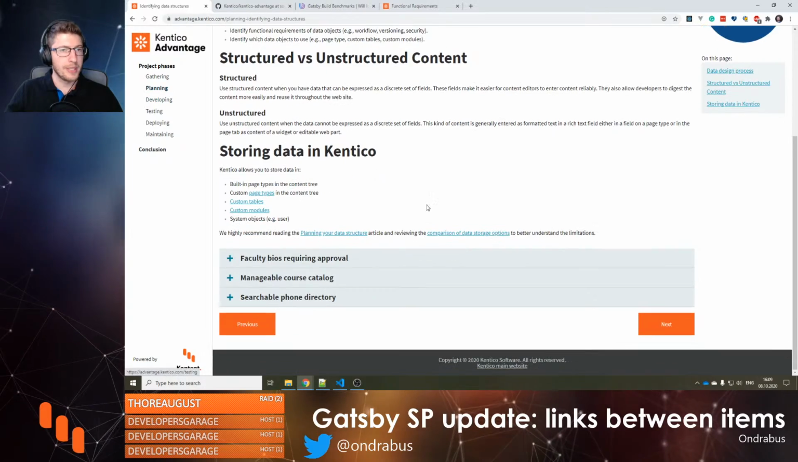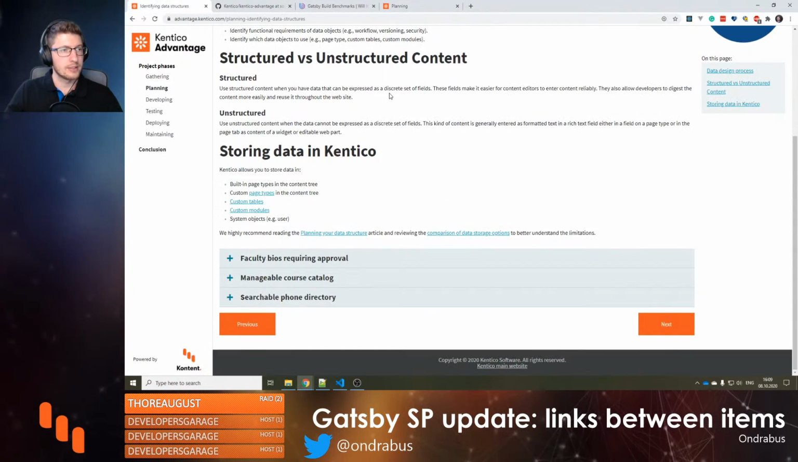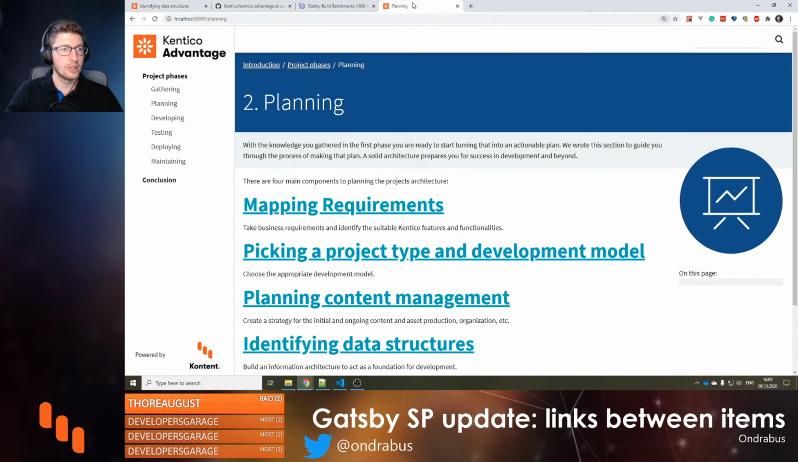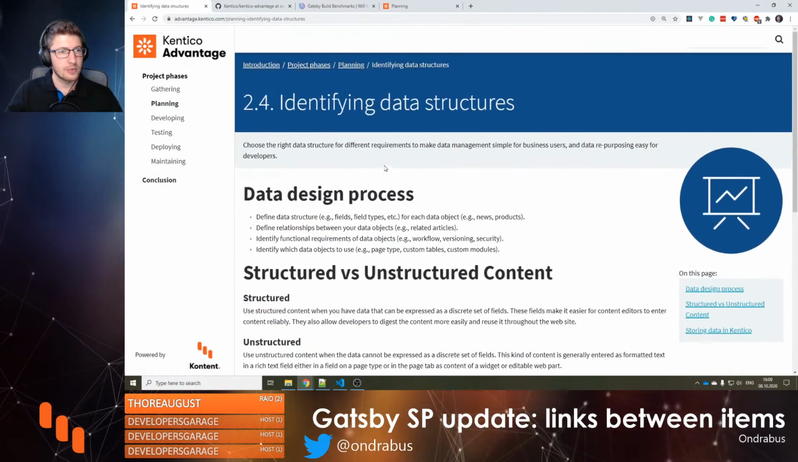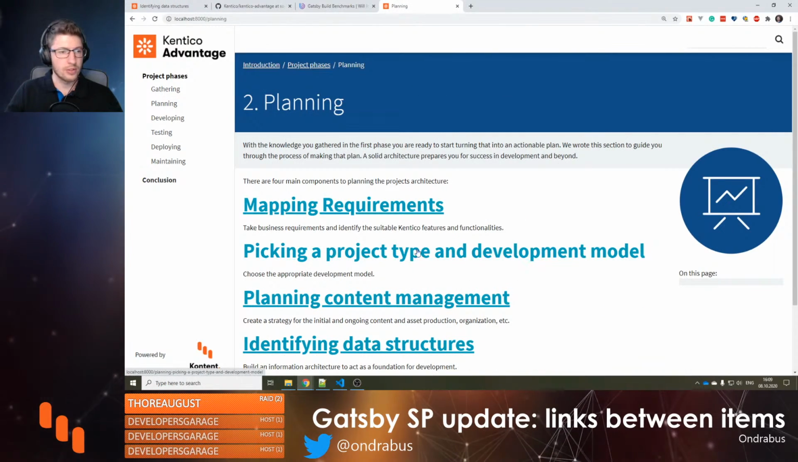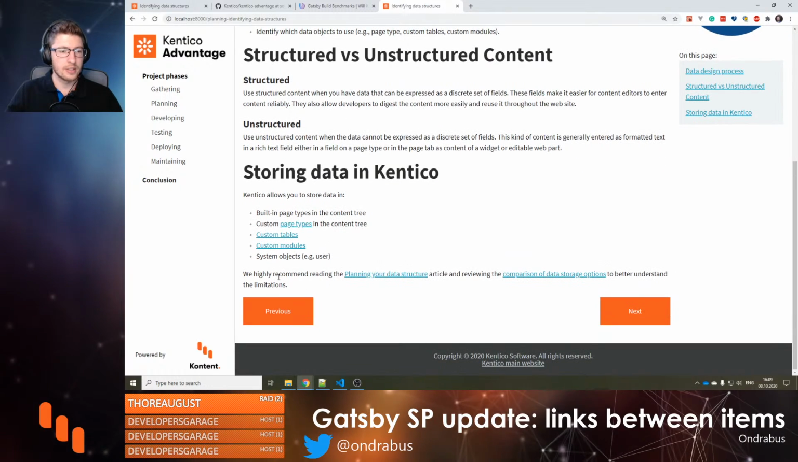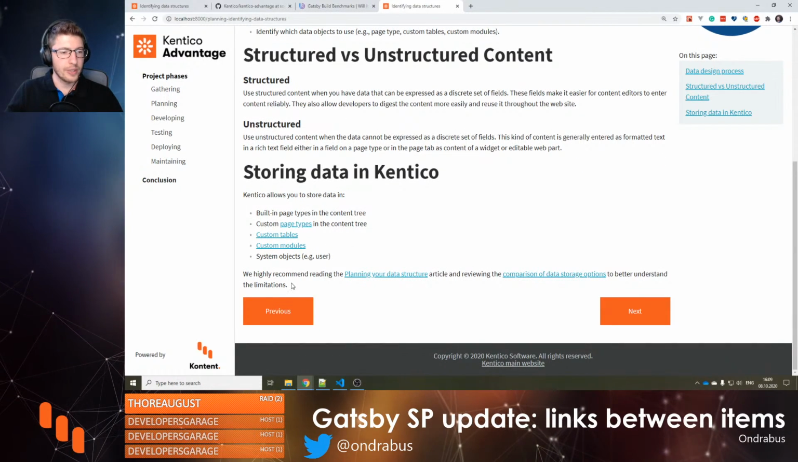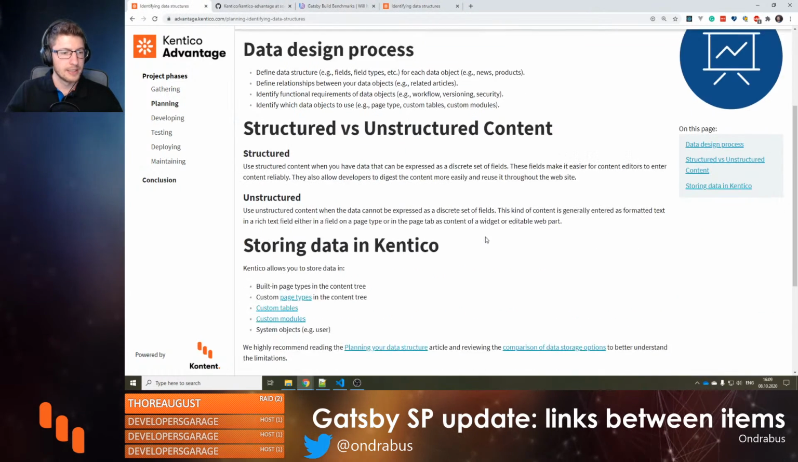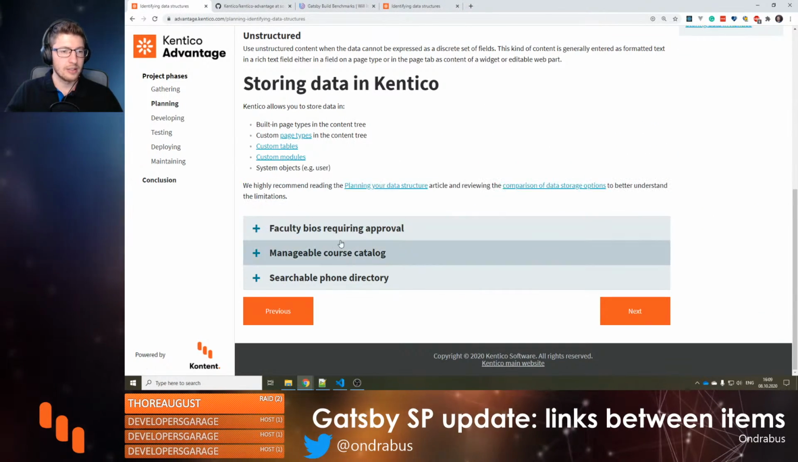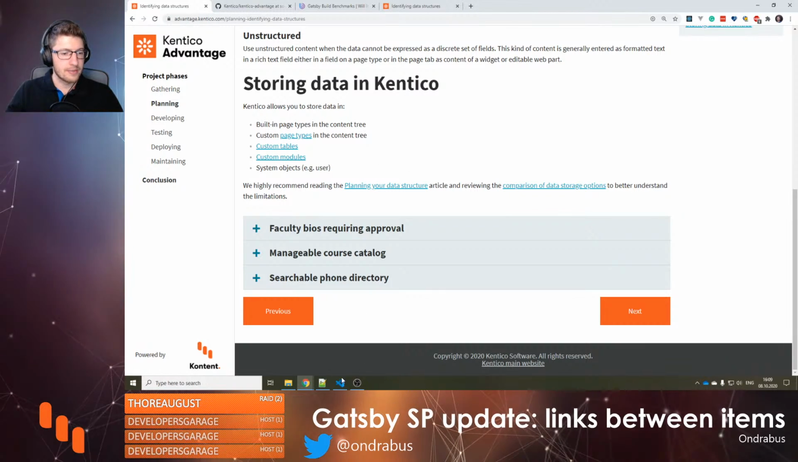So we're on the planning page. Let me jump to a planning page. This one is slightly bigger, that's because I'm on 125%. On the planning phase, I think this was identifying data structures. So if we go here, I think that the scenarios are not there. Yeah, so we have to add this here. The last thing is we highly recommend, and here it's we highly recommend. So the scenarios are just missing here. Let's take a look at what we can do about this.